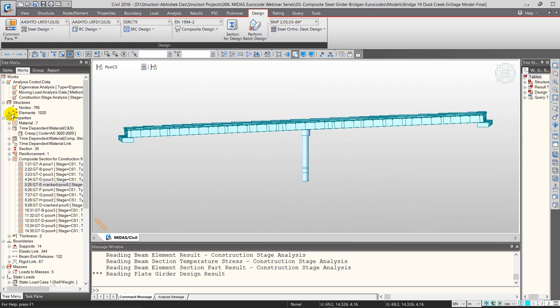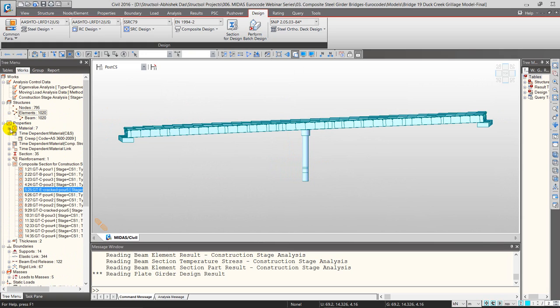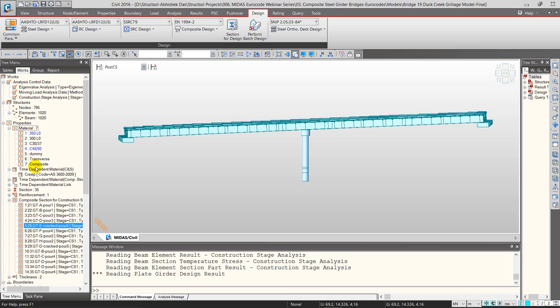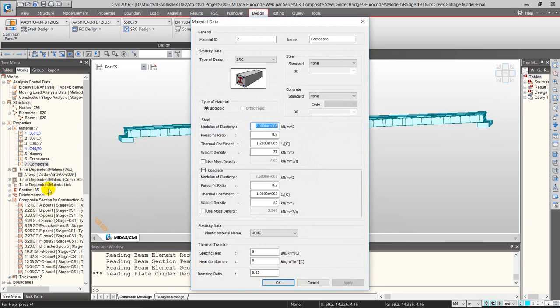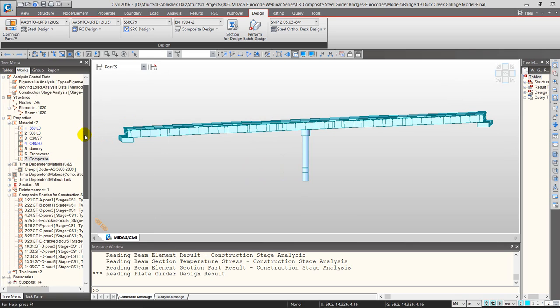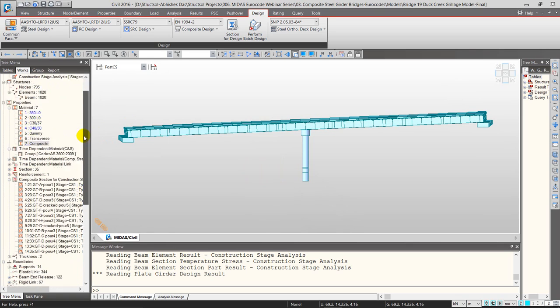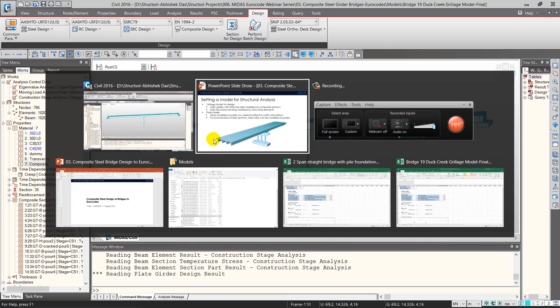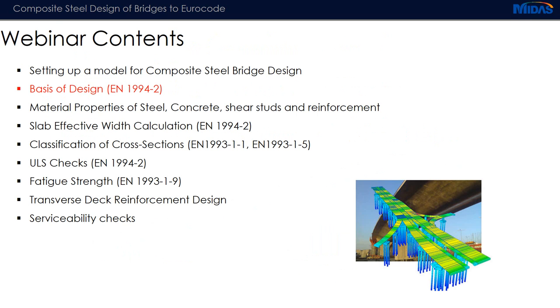Okay, and just before running the analysis, we need to make sure that all the materials have been assigned correctly. If you're doing a composite design, you need to make sure the material properties are composite type. So I've got three types of material: steel, concrete and composite, steel reinforced concrete or SRC. So we just need to enter the steel properties and concrete properties that we are going to use in analysis and in the design. Okay, right. So once we have made sure that all inputs are correct, we can now move on to the design.